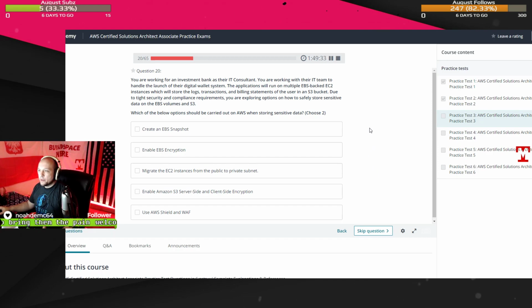You're working for an investment bank as their IT consultant. You're working with their IT team to handle the launch of a digital wallet system. The applications will run on multiple EBS-backed EC2 instances, which will store the logs, transactions, and billing statements of the user in the S3 bucket. Due to tight security and compliance requirements, you are exploring options how to safely store sensitive data on the EBS volumes and S3. Which of the following options should be carried out on AWS when storing sensitive data?